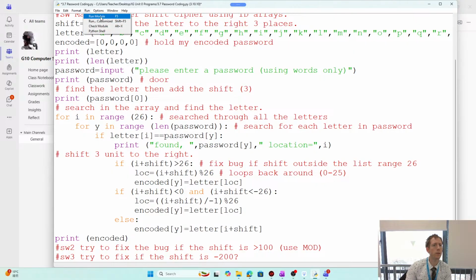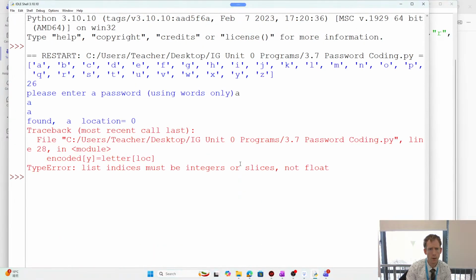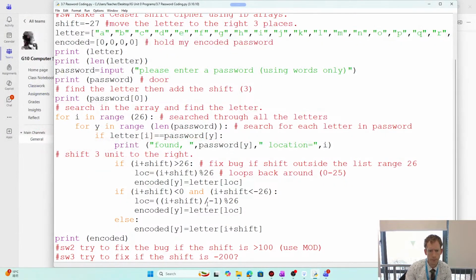Let's see if this works. No, I don't like that. I think we need the -1.